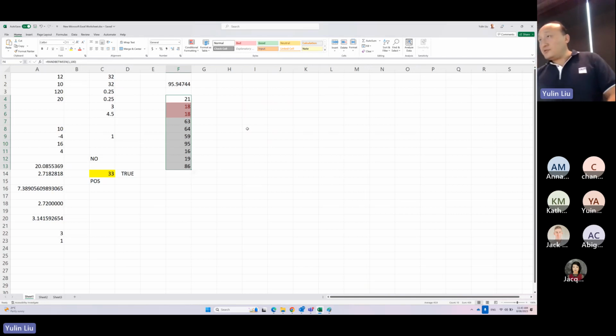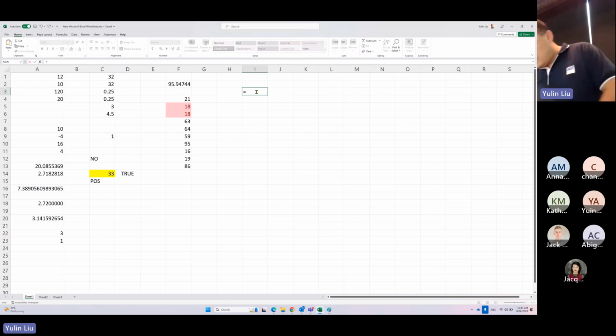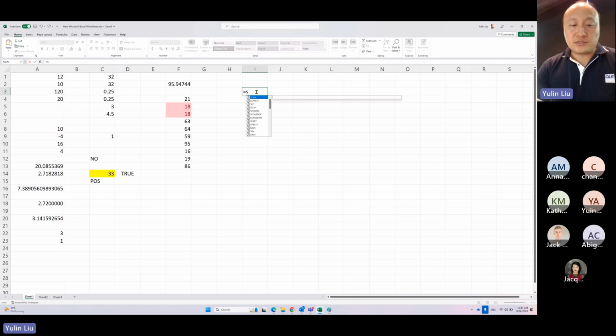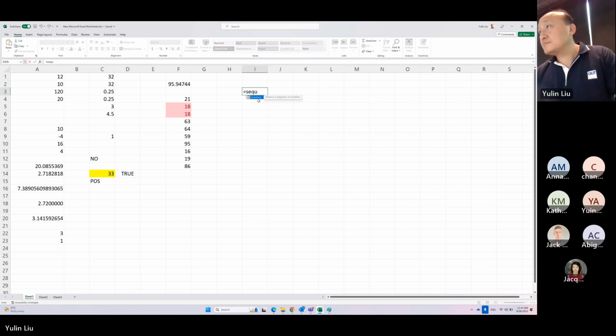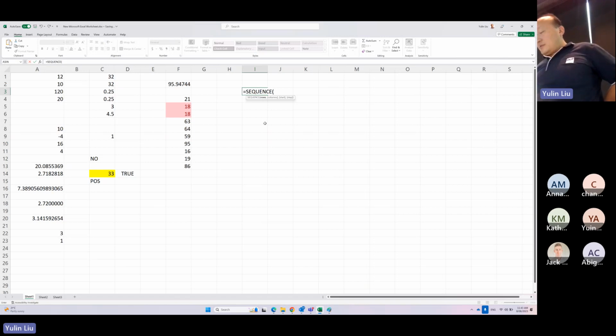First of all, let's do it here. I'm going to use a function called SEQUENCE. It's a new dynamic array function. In the last session two weeks ago we learned SORT and FILTER. So today let's have a look at SEQUENCE.